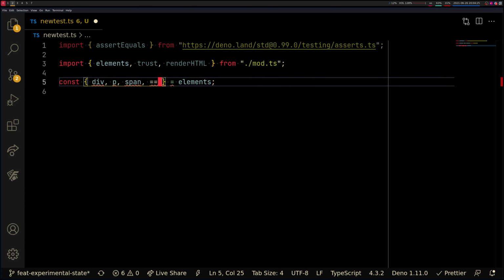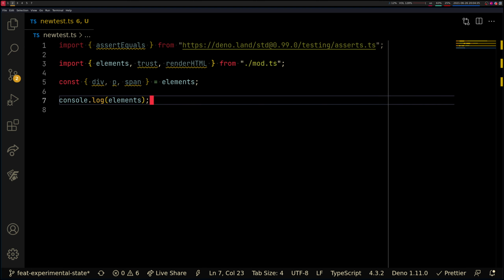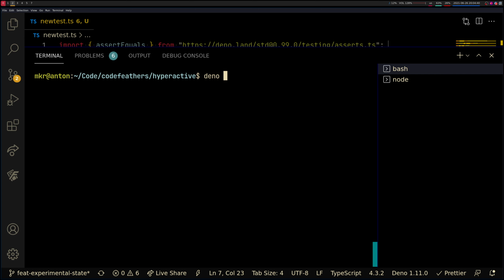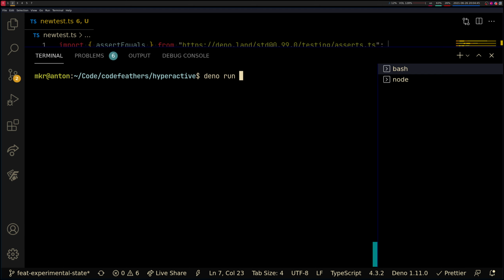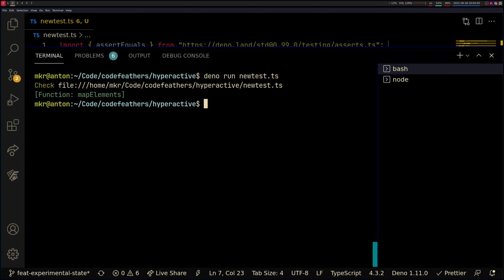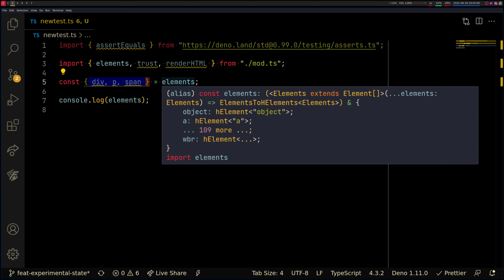But there is no actual. You can see this. I'm building this Deno first, but it doesn't matter. I can transpile this for Node. If I do Deno run new test, you can see that this is actually a function. Elements is actually a function. That's because these properties don't actually exist on elements. They are a proxy, right?